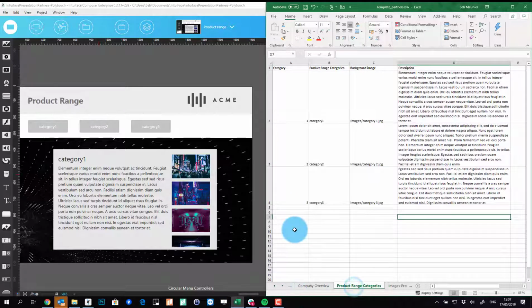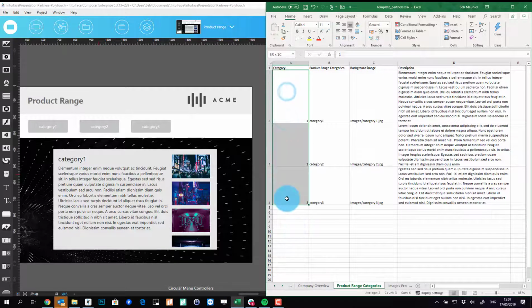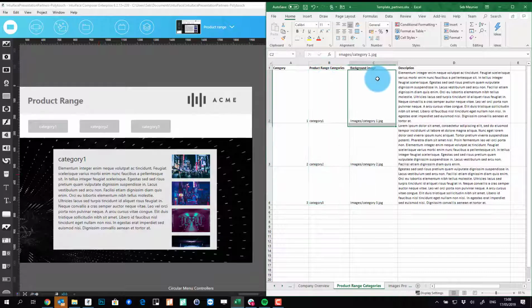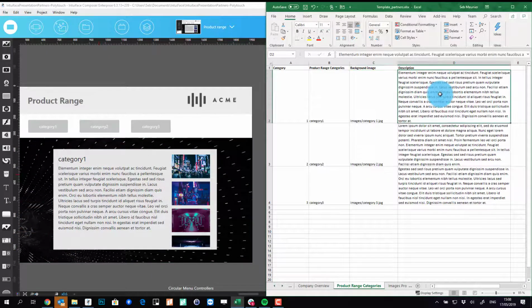So product range categories, it's a list. Just at the 4th one, you will see a 4th button here in the list. Name of the category, that's the background image. The one you see right now is the black and white, which is behind this little panel here. Description, and that's it to define the category.